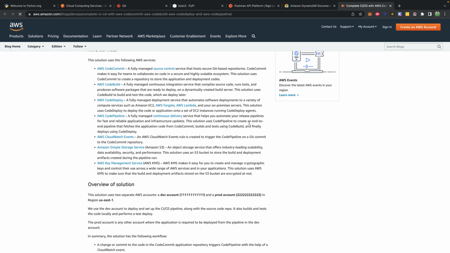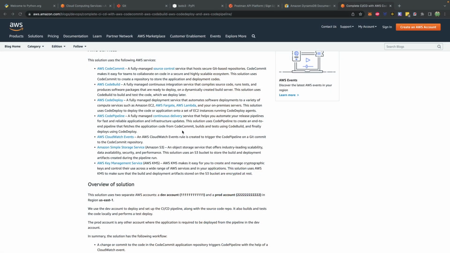This solution uses Code Pipeline to create an end-to-end pipeline that fetches the application code from CodeCommit, builds and tests using CodeBuild, and finally deploys using CodeDeploy. Now, the term pipeline is when the output of one step goes in as the input to the next step. So looking back at this, you can see that we first get the code, and that's going to go into the build process, and the output of that is then going to go into the deploy process. That's why it's called a pipeline. It's a step-by-step process where it has to go in order.